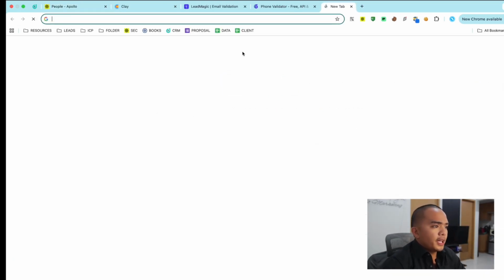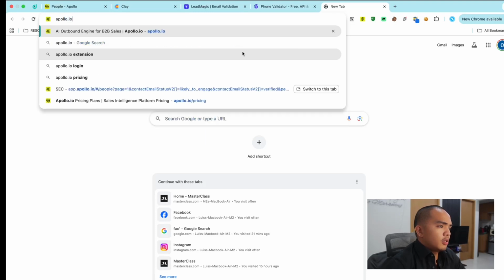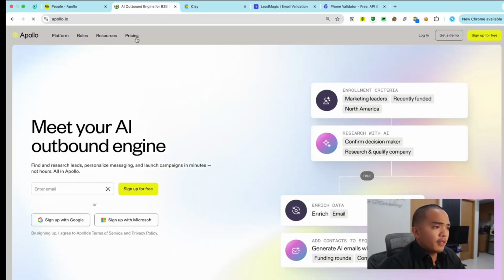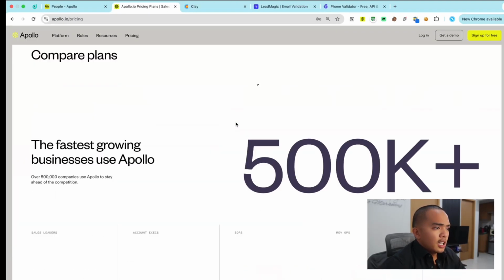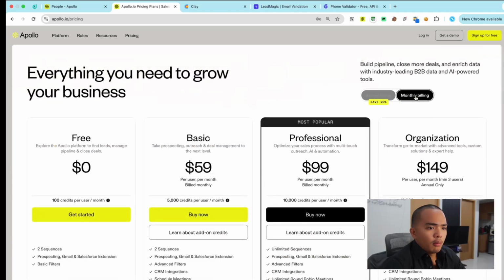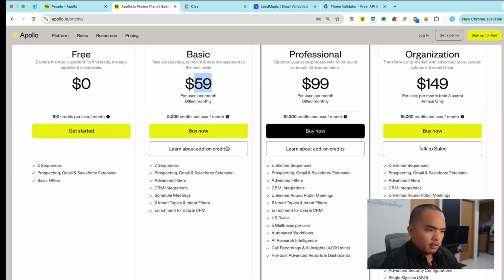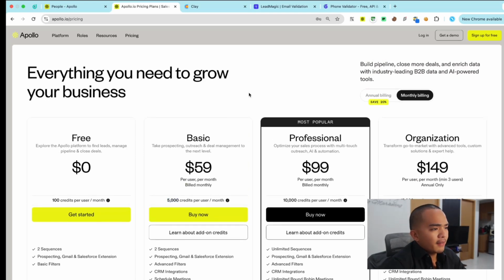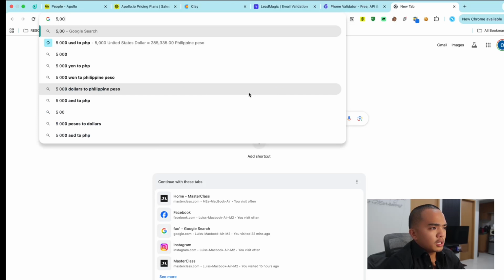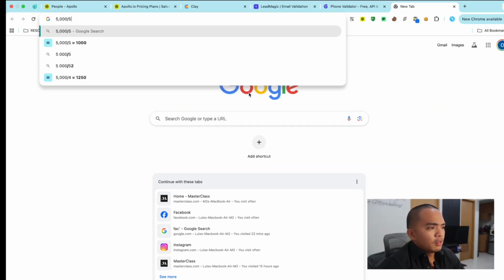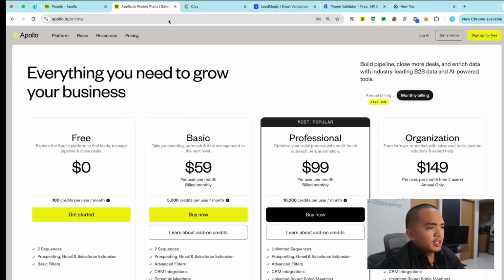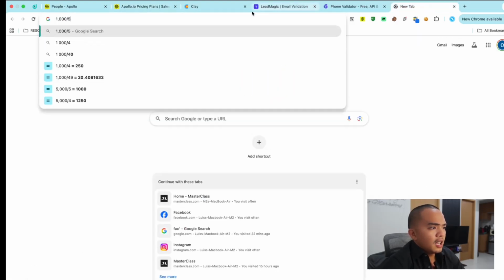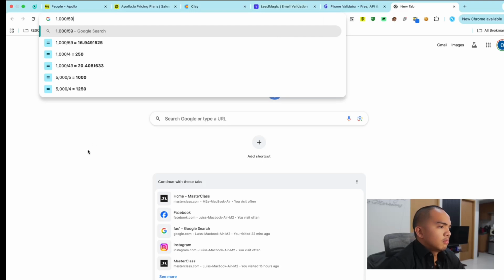And with the starter plan, let's go to Apollo.io's pricing. It's kind of expensive. If you go monthly and basic, you only have 5,000 credits, which means you're only getting 1,000 people here. So 1,000 divided by 59, how much are you paying for? It's kind of expensive.